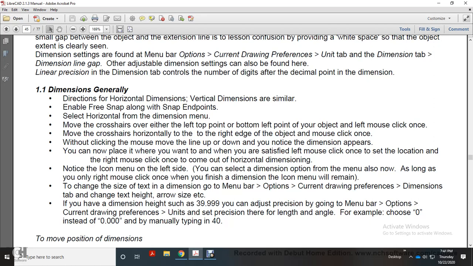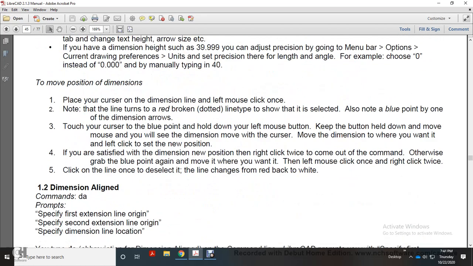To change the size of the text in the dimension, use the menu bar option Current Drawing Preferences, Dimension tab, changing text height, arrow size, etc. Here for the dimension height, such as 399, 39, 99, you can adjust the precision by going to menu options, Current Drawing Preferences, Unit, set precision for length and angle. For example, choose 0 instead of 0.000 by manually typing 40.